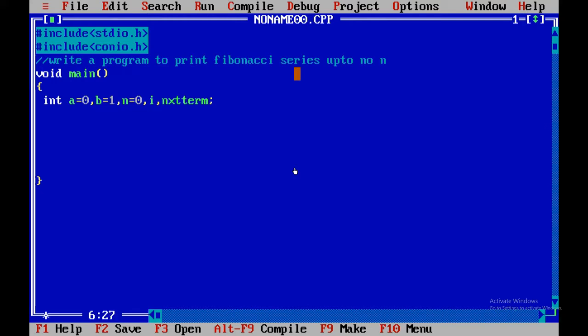And the next term will be initialized by 1, because the algorithm we are adopting for this program needs its value to be 1. And the variable i has been left by us because we are going to initialize it afterwards while using our loops.